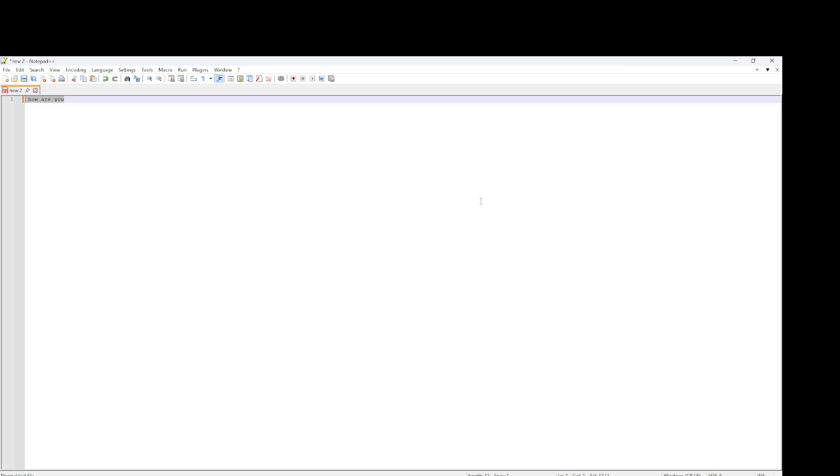You can also edit multiple lines by selecting them with your mouse. This makes it easy to update or reorganize your text quickly. After making your changes, save the file by clicking File, then Save, or simply press Ctrl+S on your keyboard. That's it. You have successfully learned how to edit text in Notepad++.